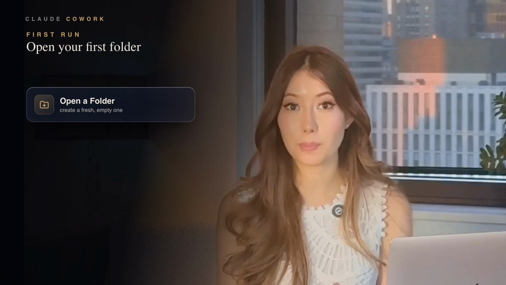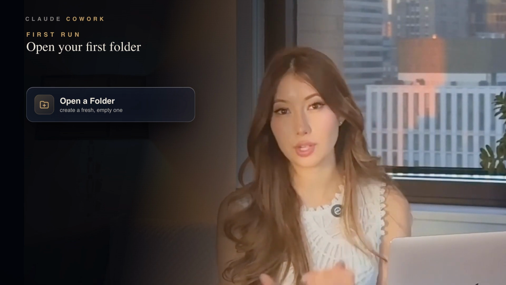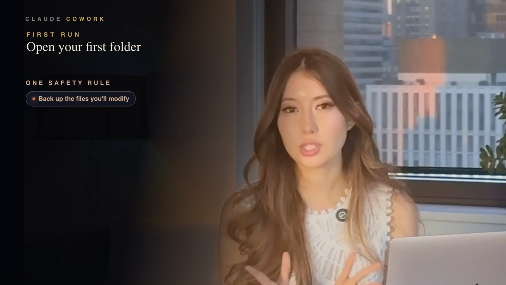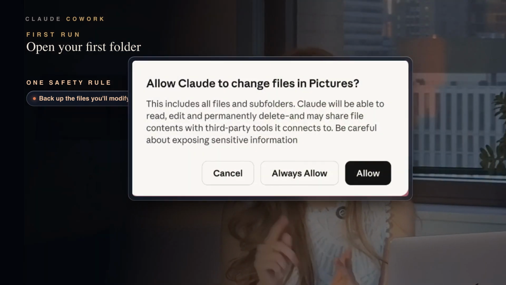So once you're here in the bar, choose open a folder and then select a new folder that you will create for this video. Usually a safety rule is to try to make a backup of the files that you're going to modify and don't give access to more private, sensitive information.